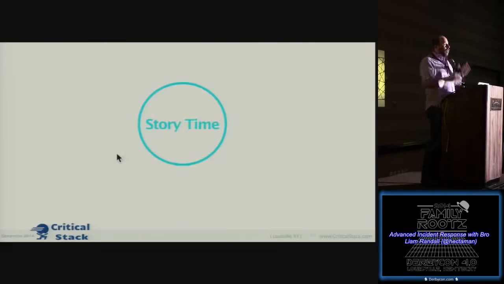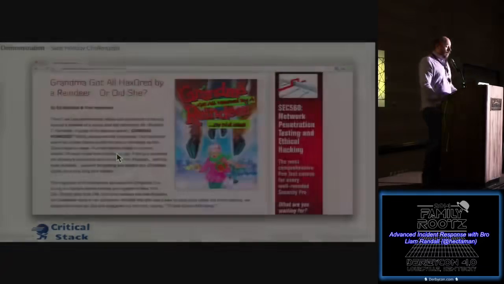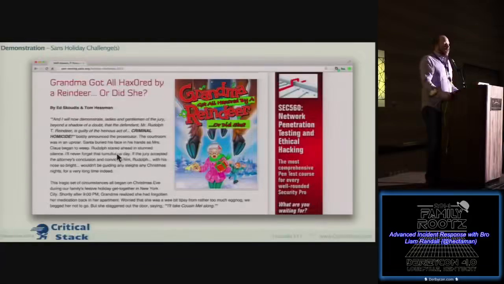So this is the favorite part. This is the demonstration. We're going to talk about writing some code, and I'll show you guys some use cases for this stuff. When we're looking at stories, it's helpful if we have a story that people are familiar with. So we'll start with the SANS 2011 Holiday Challenge.